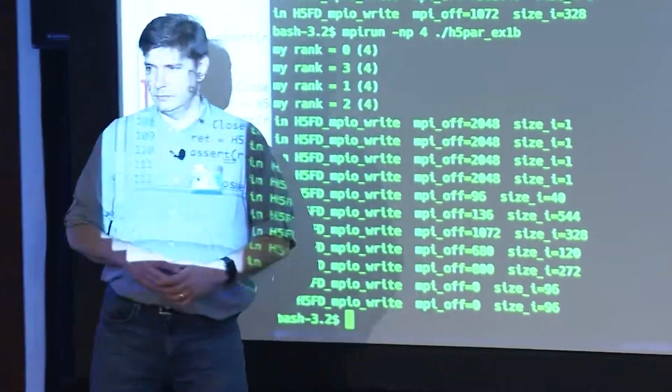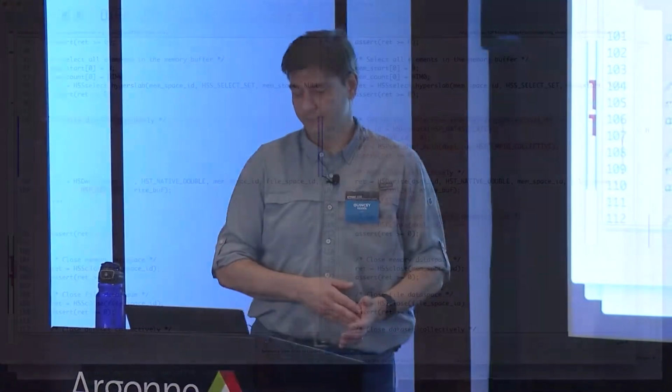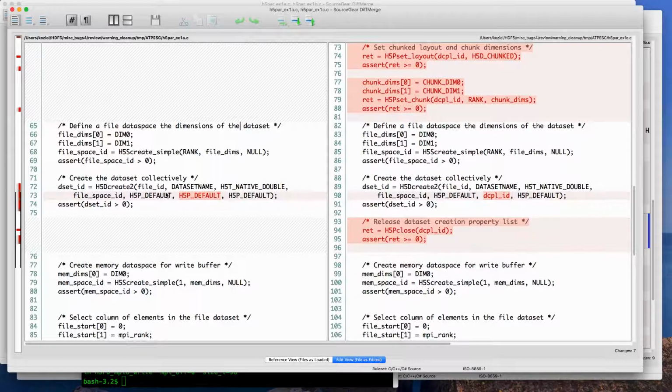And of course, the file will be identical, but we've given all the information we could to MPI to say, hey, do this in a nice optimized way. And of course, you get much less I/O to your file system. I'll show you one other way to make this better.